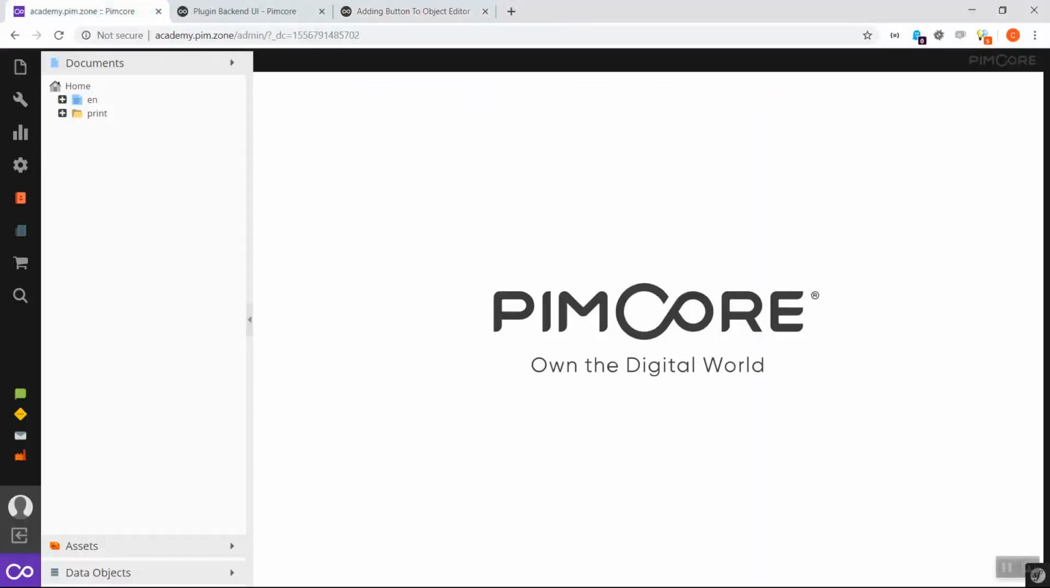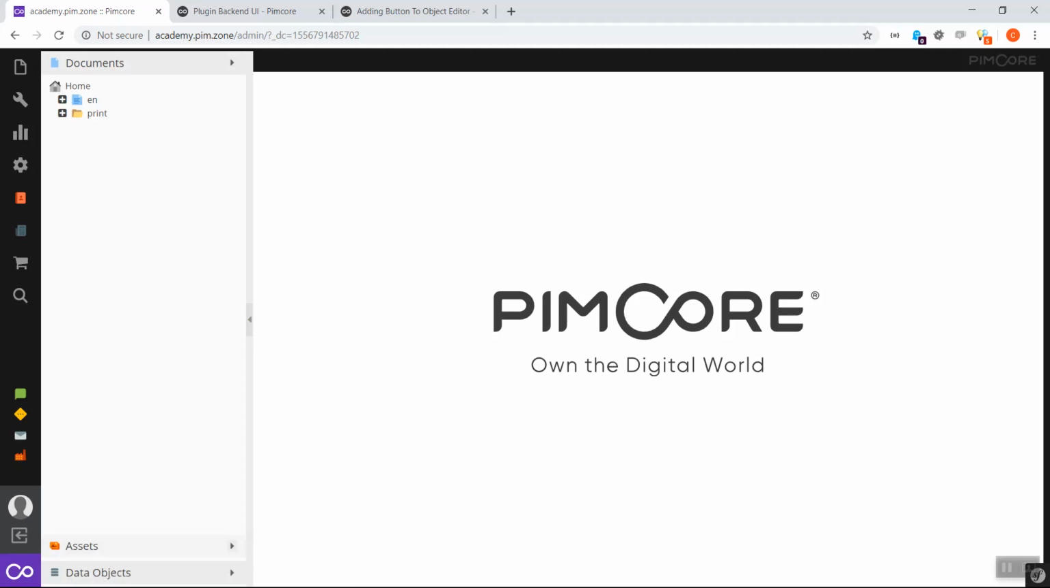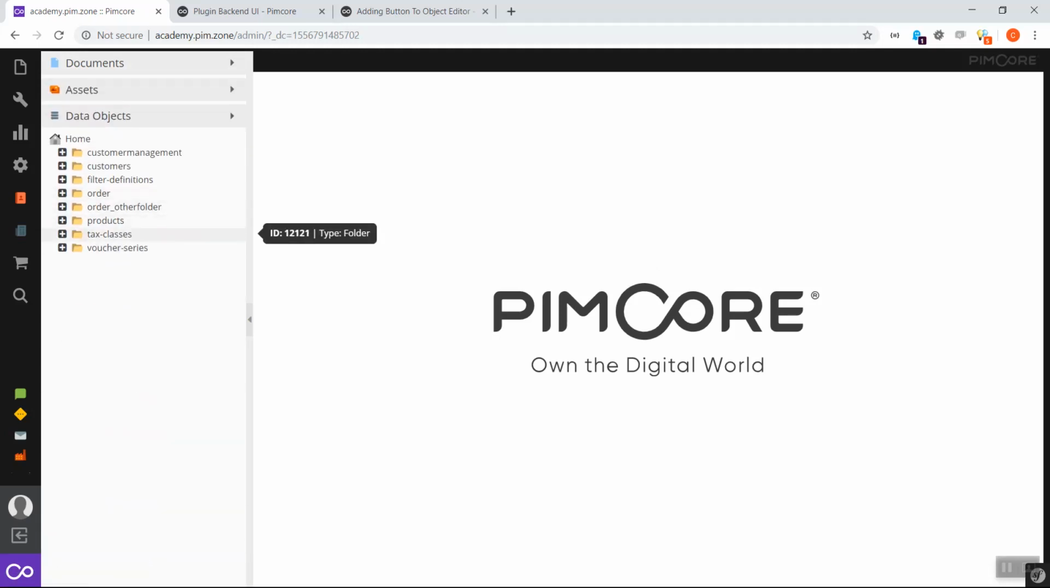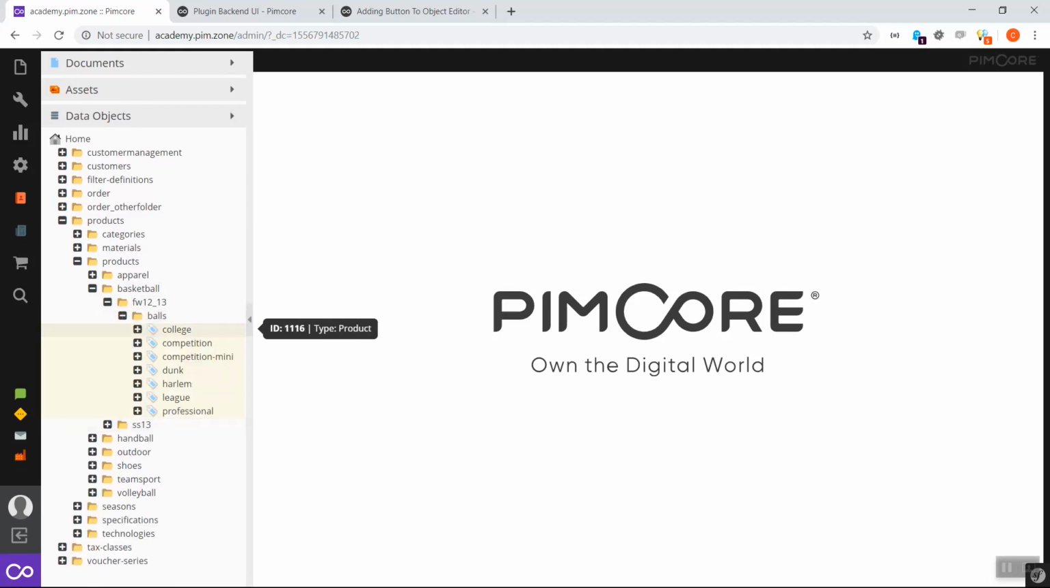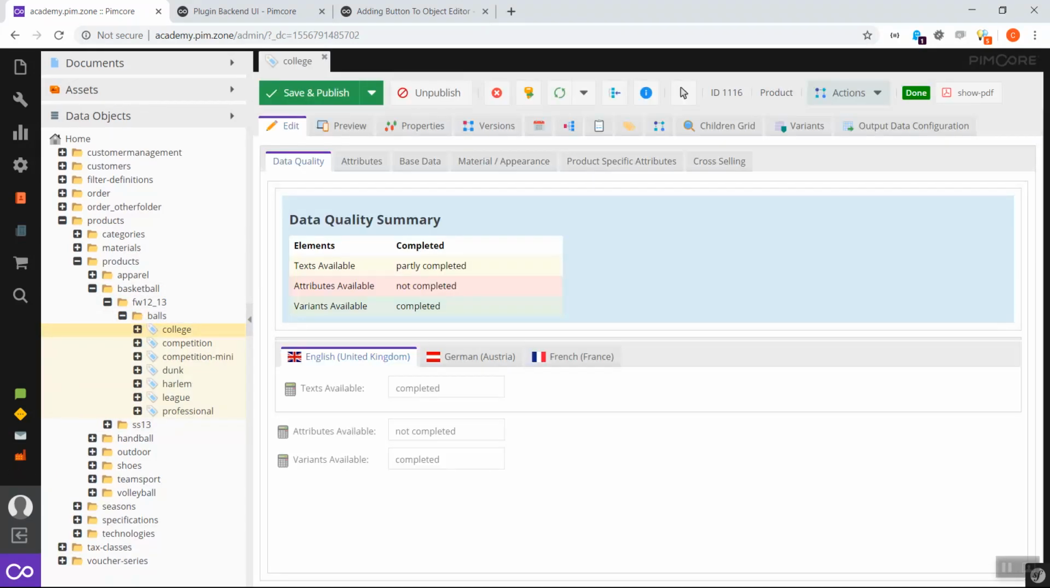Let's go back to the admin interface here, just reload again and hope that it is working. Let's open up a product object and see what's happening, and there is our additional button that can now provide additional functionality to the user.